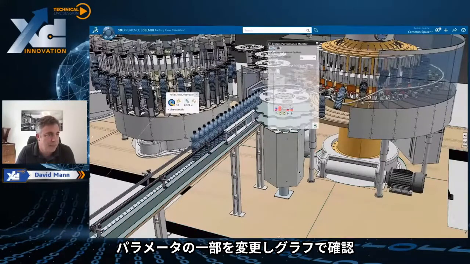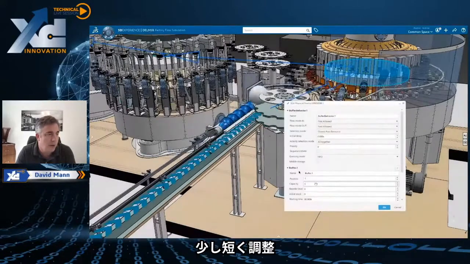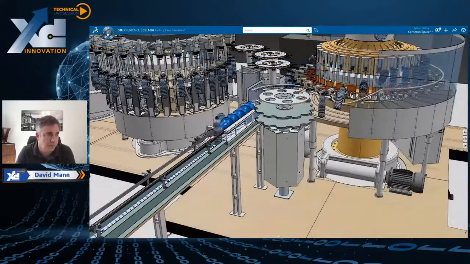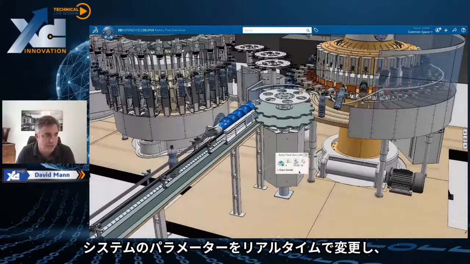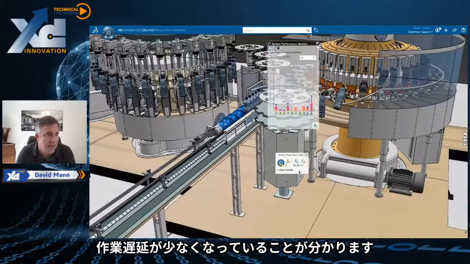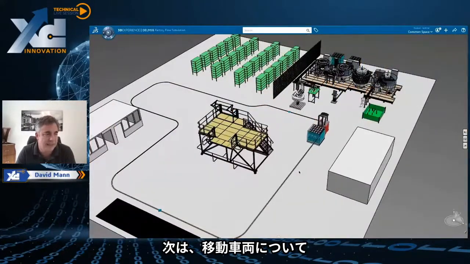So we can modify some of the parameters. We can see through some of the graphs where the behavior is not going in. So we want to set the wait time to be a little bit lower so it doesn't have a backup, and we're able to load in our bottles one after another. So we modify the parameters of the system in real time and see that our delays are going down. Now, the next thing we want to look at is this transportation.